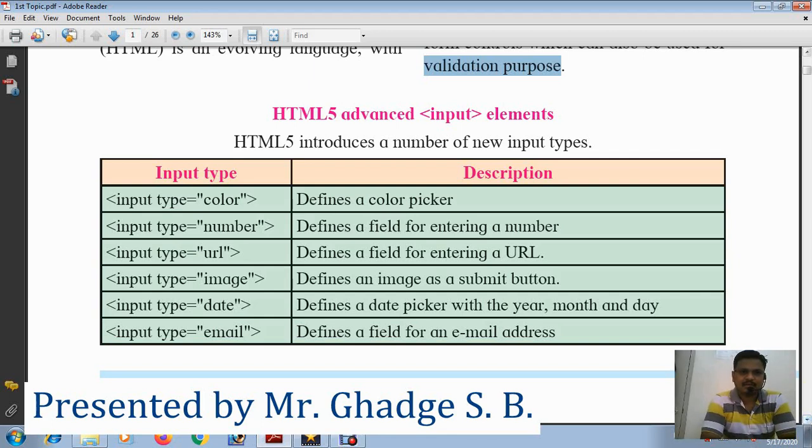So there are lots of input types. First input type name is color. Type is an attribute, see here, and color is its value, right? What is the purpose of this? To define a color picker, which is very simple.